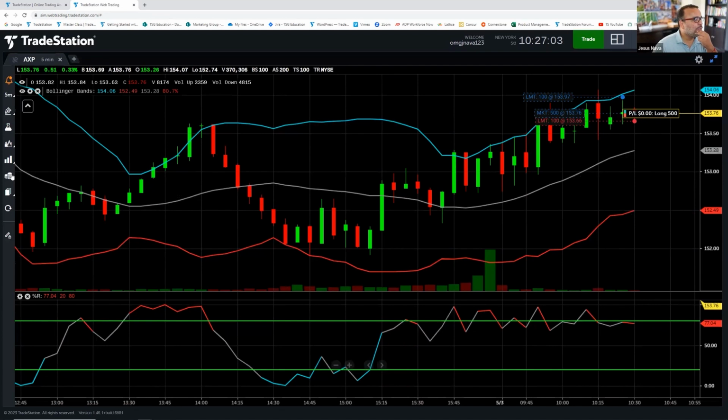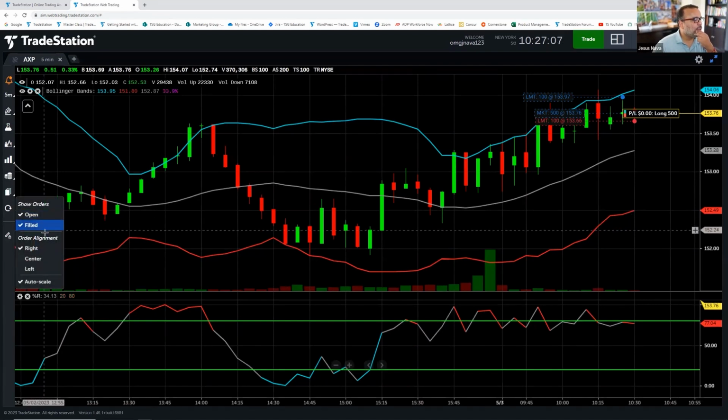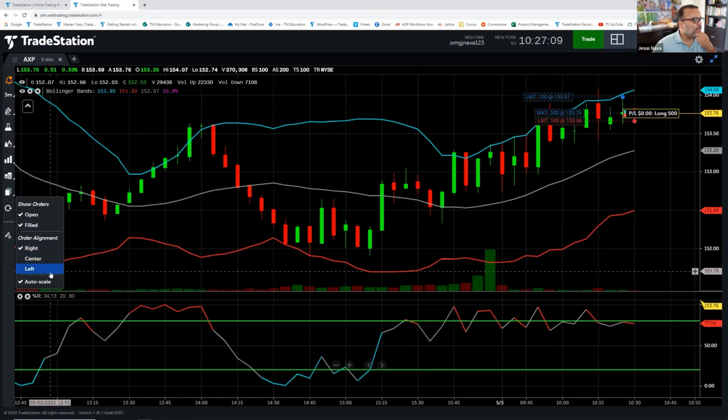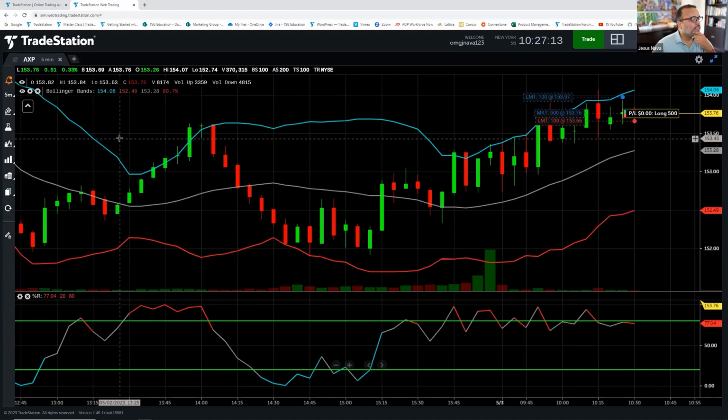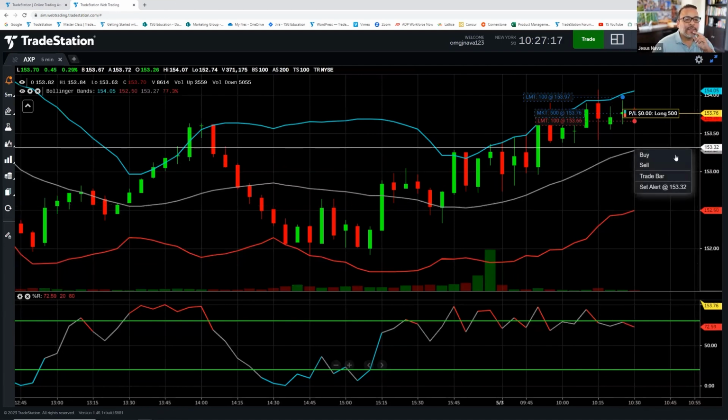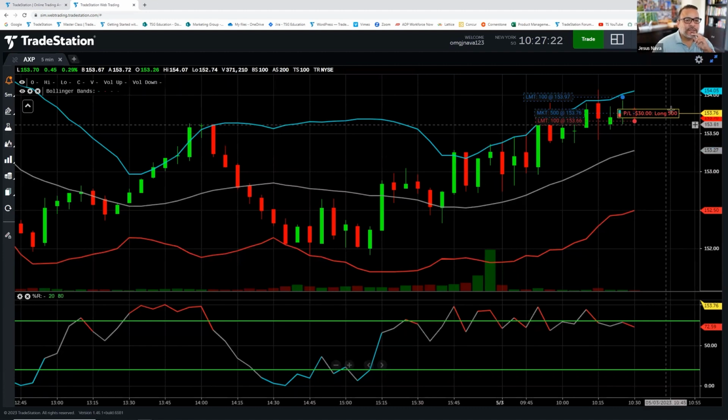Let me go here to the order settings. It's going to show open field, order alignment to the right, center, and left, and auto scale. That's totally fine. But over here, if I click on the plus, buy, sell, trade bar, then we can set up an alert on the side.